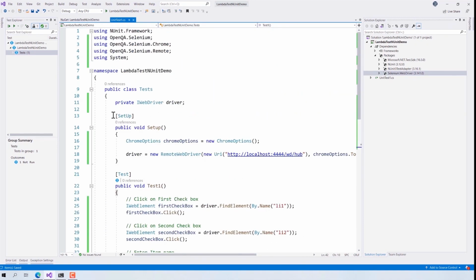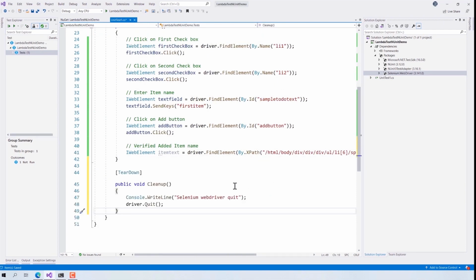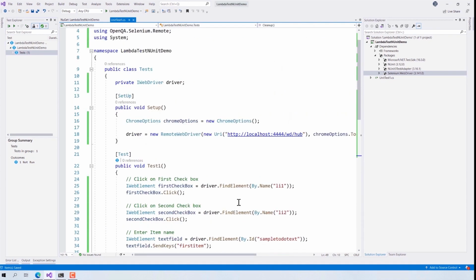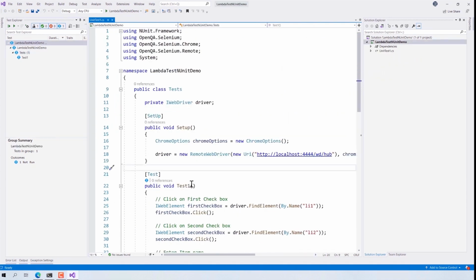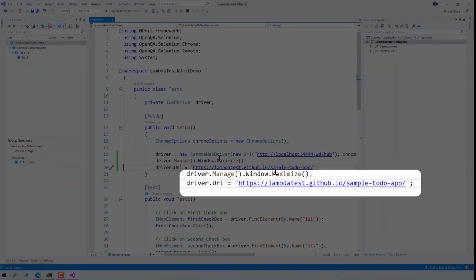And since we have a setup, we also need to perform a teardown, which is going to close the driver for us. So I'm just going to do that as well, which is going to look something like this. Now our code is fully ready, but before running the test, we also need to first navigate to the URL which we are actually interested in, which is nothing but LambdaTest's sample to-do app. So I'm just going to do that as well. And everything is now ready for us to run the test.